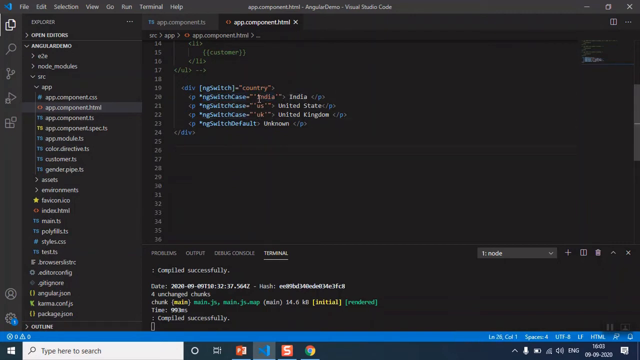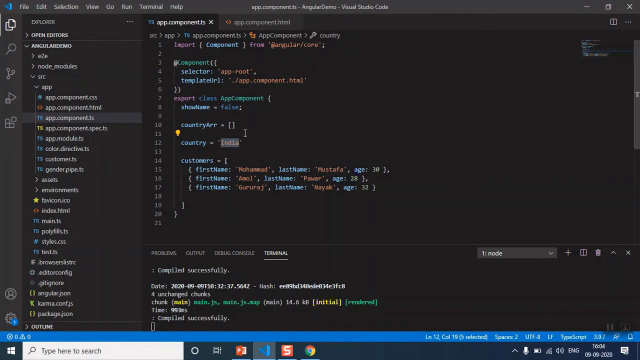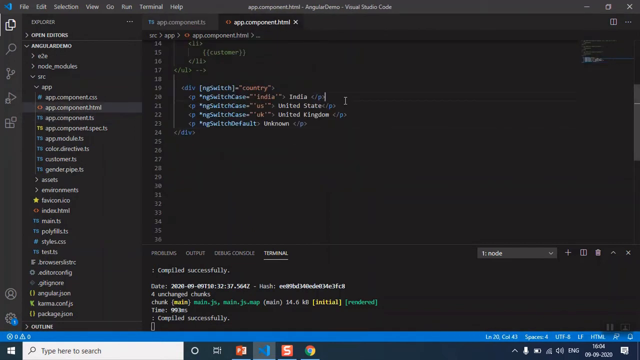If you see, inside the double quotes I am using single quotes. So I am comparing this value: if this country holds India, it will show this paragraph. If it holds US, it will display this paragraph. From all these possible values, whichever condition is satisfied, that paragraph will be displayed. If none of them is satisfied, by default ngSwitchDefault will be rendered. As of now, I have India here, so this paragraph will be rendered.